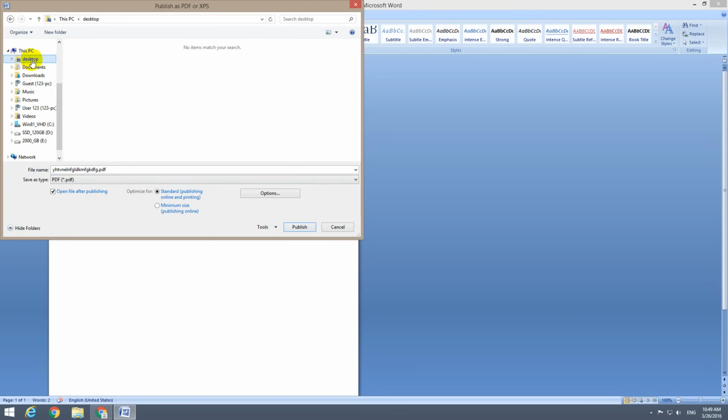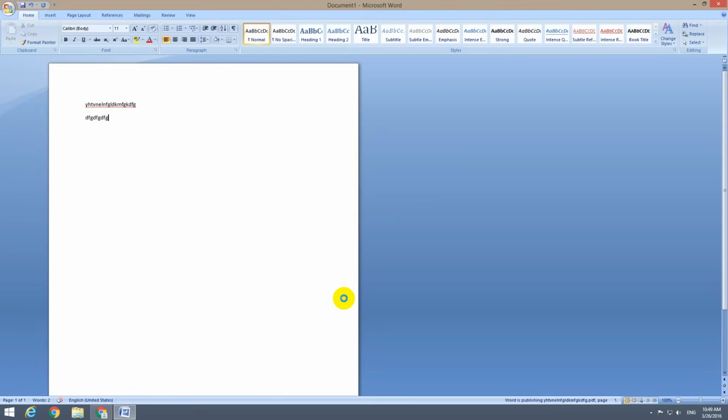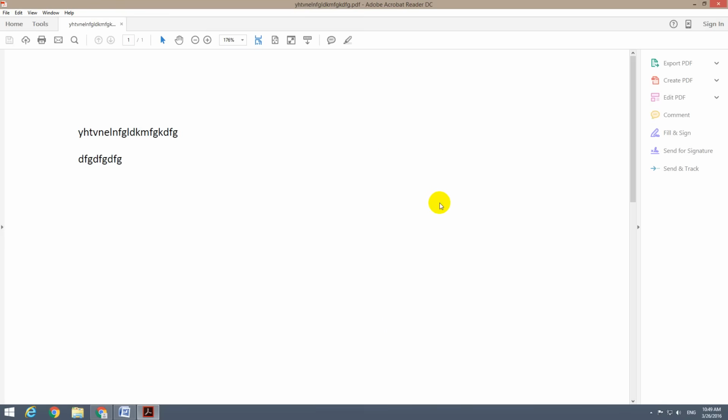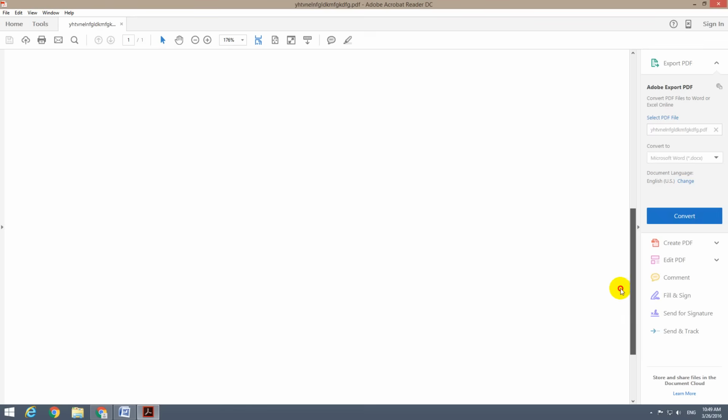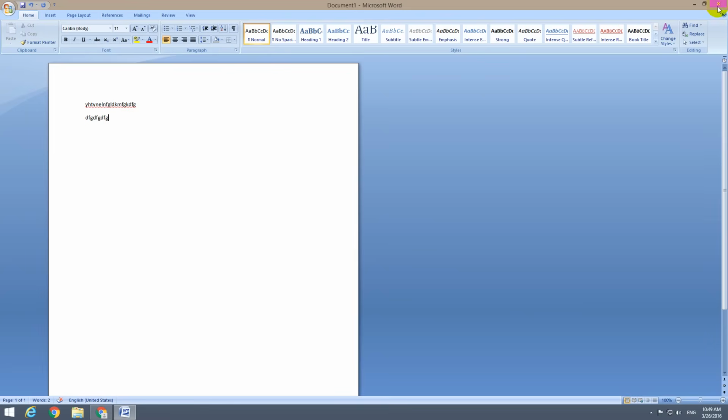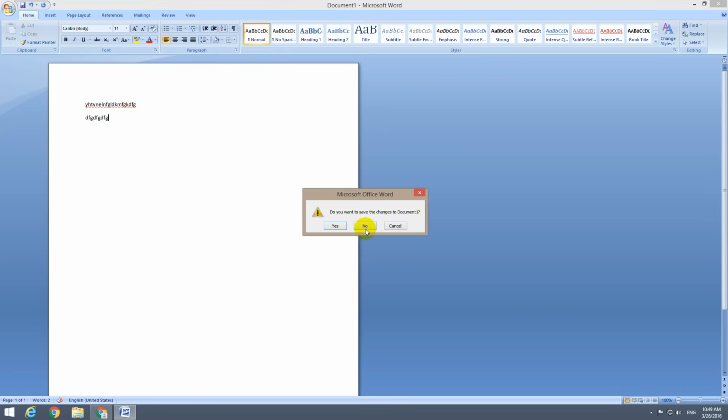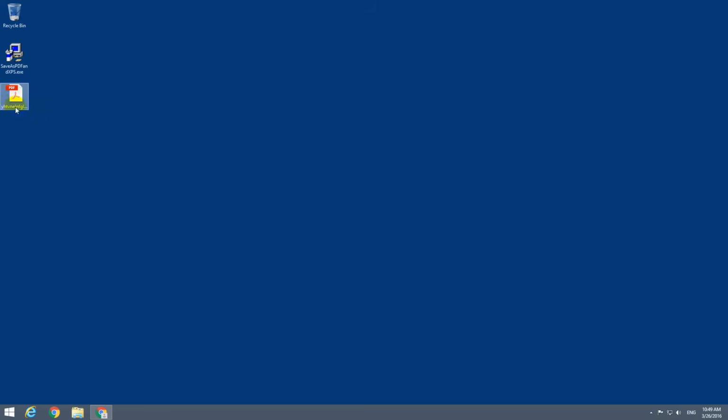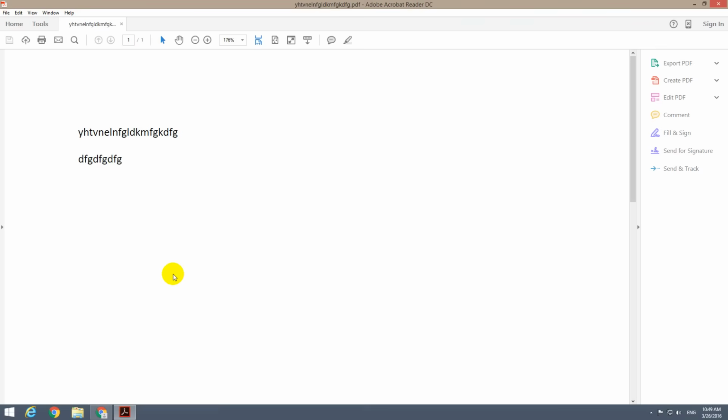Okay, select the destination, let's hit the desktop, publish, and voila, the nonsense text that I just typed in is here, and it's opening with Adobe Reader. Let's close the reader and close Word also, don't save it. And here's the PDF file that I just created using Microsoft Word 2007.